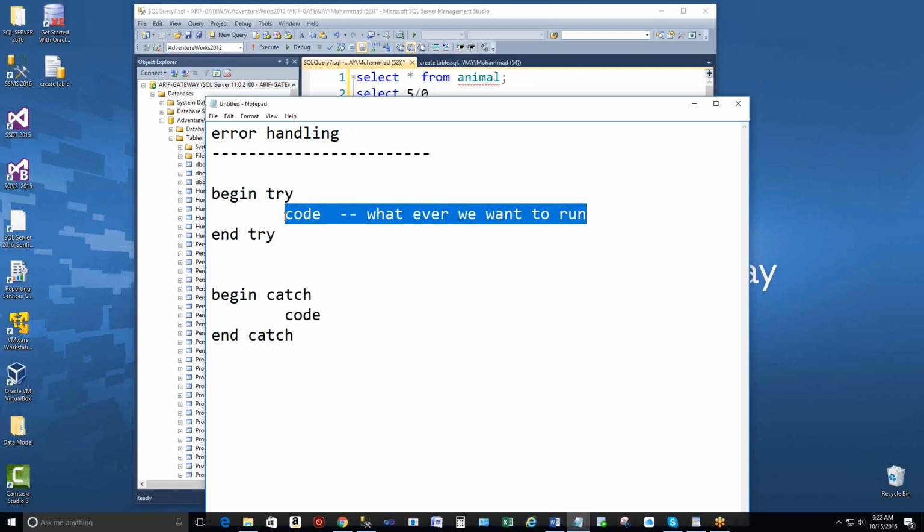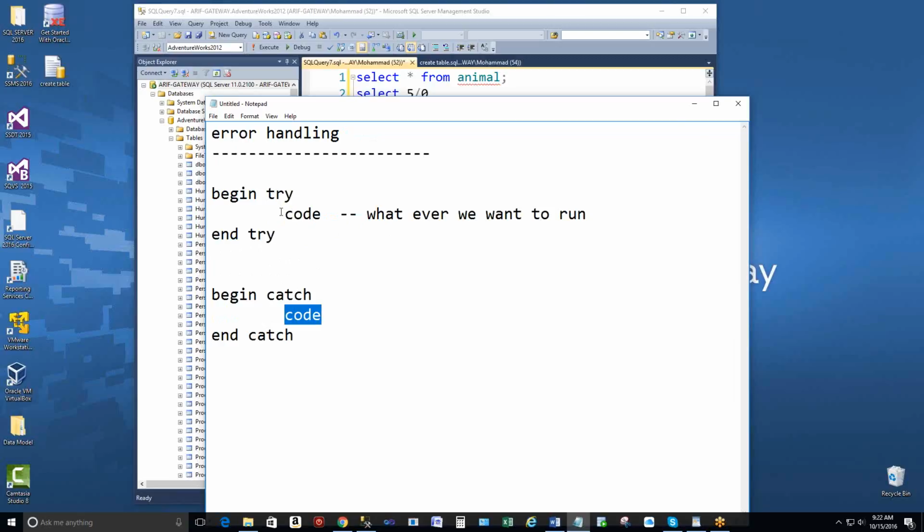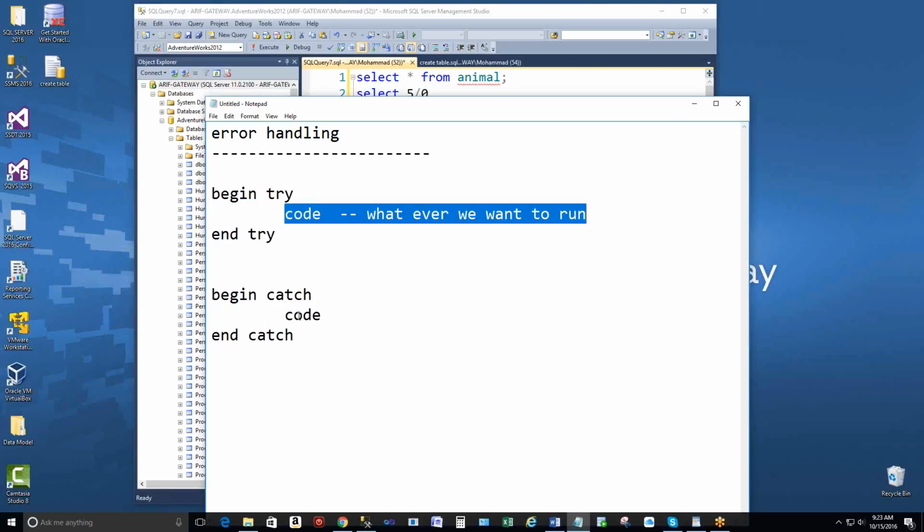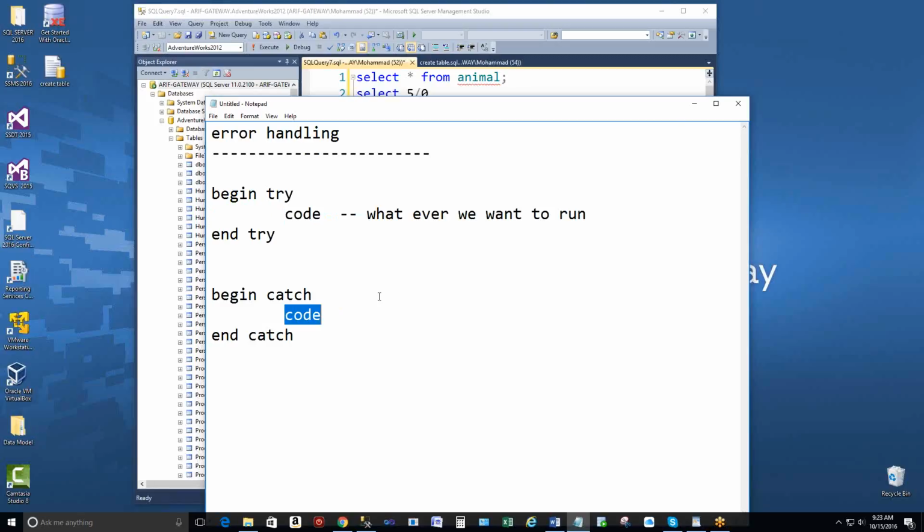Now, if we have any runtime error here in this code, what do we want to do with that? What do we want to do with the code if we have any issue here, a runtime error? We're going to do it here. If we have an issue with this code, it's not going to crash the application. It's going to just stop it here and come here. That's all it's going to do.